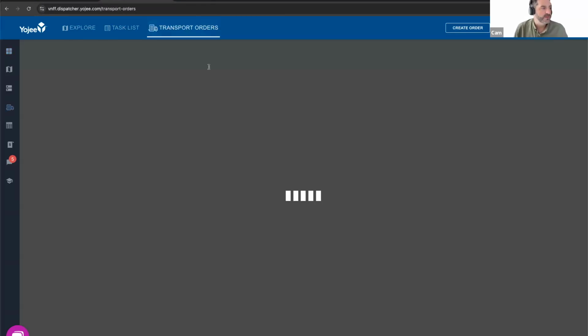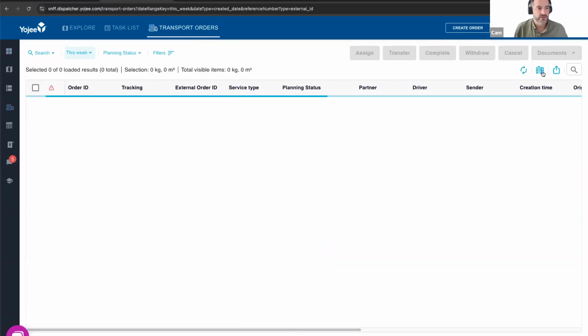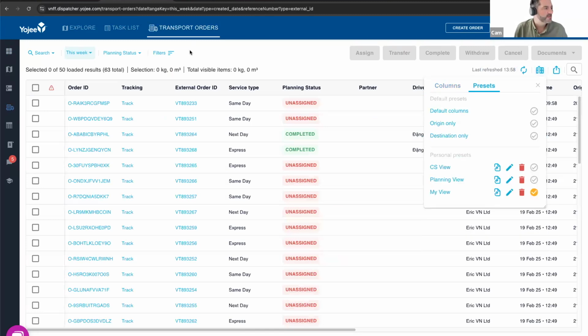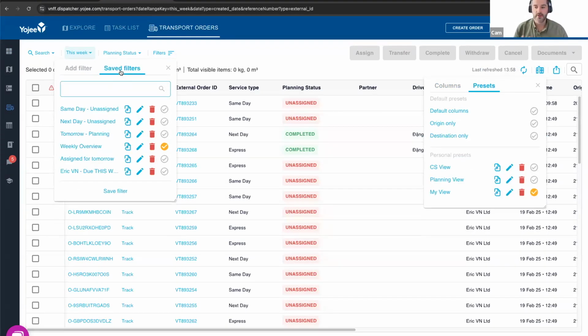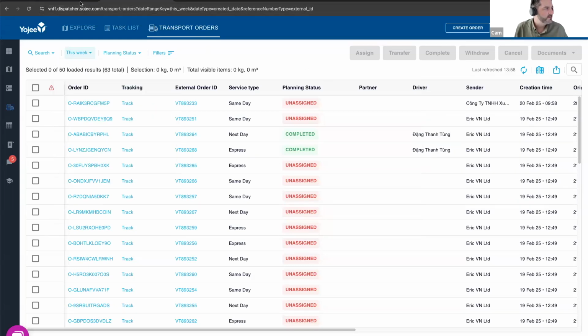And the same goes with your transport orders, your preset columns and your preset filters. These are personal to individual users. So you can create as many and make them as unique to you as you need to make your day as efficient as possible. All right, so I think that's all we have for now.